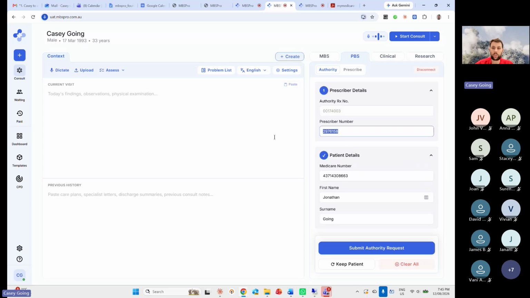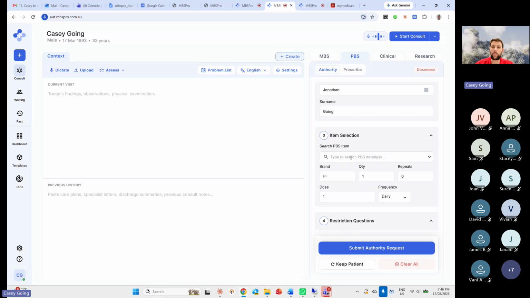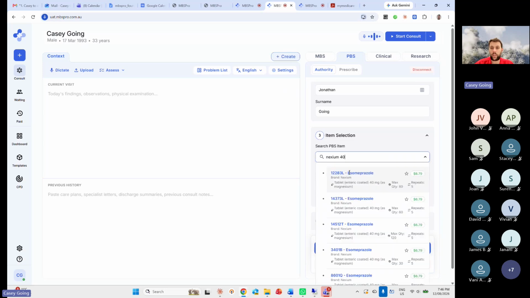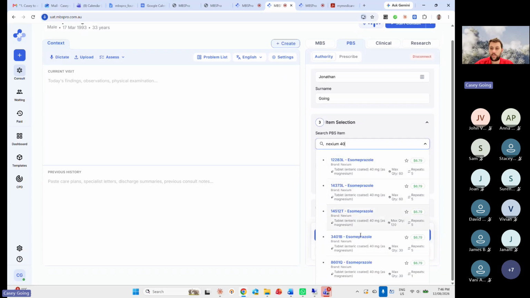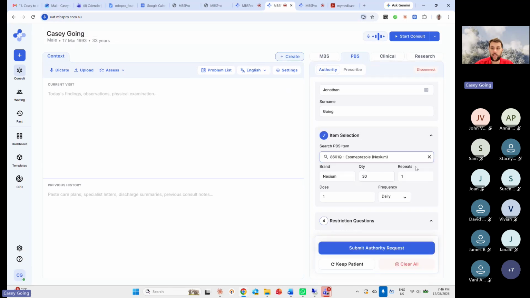If you don't put in your prescriber number, I mean, clearly you need to put it in to prescribe anything. But if you search for a medication first, so let's do good old Nexium 40. They come with 30 in 1. That's what you do the authority for. So 30 in 1. I'm going to star that and add it to favorites. So that means if I need to look for it again, it will be in my favorite.